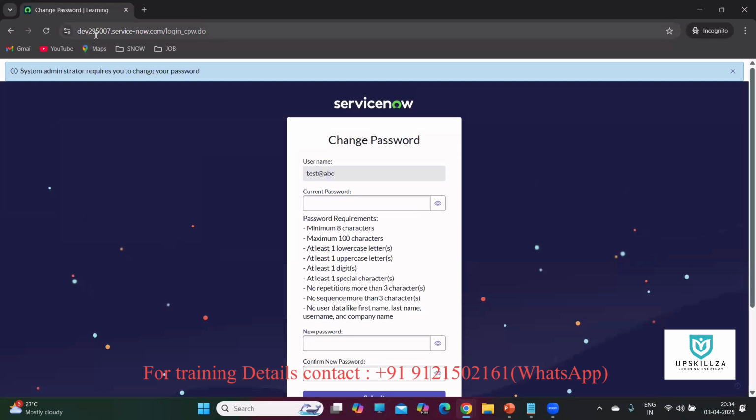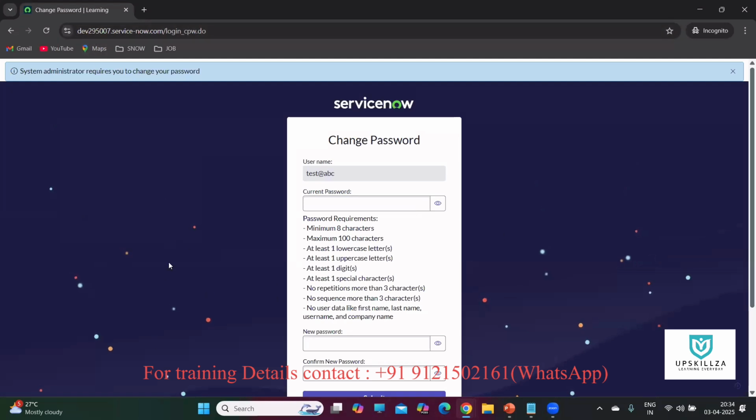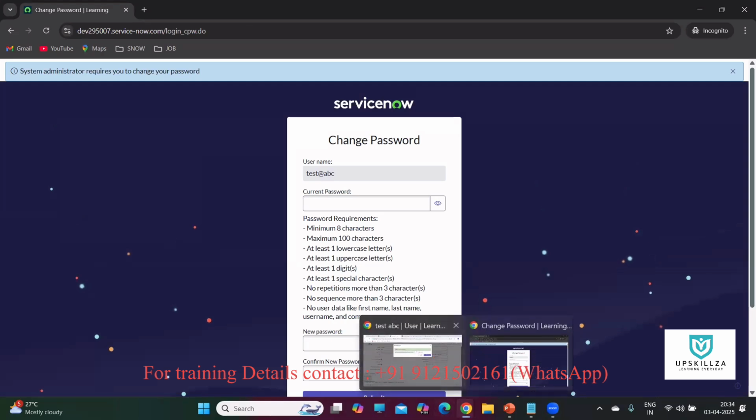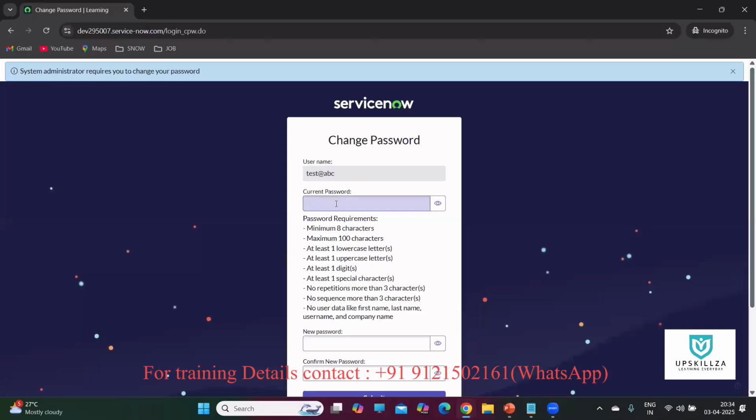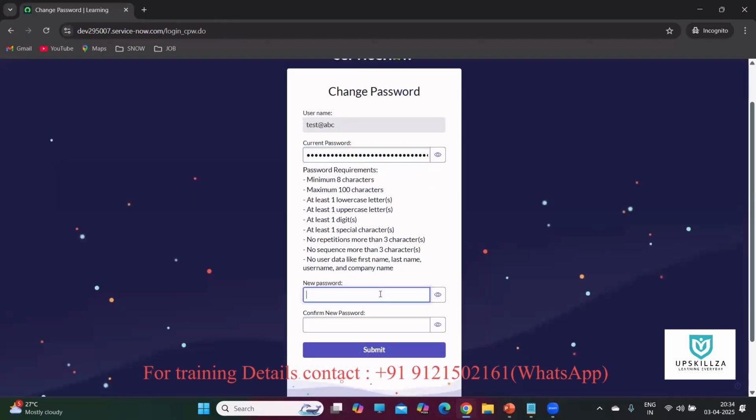Now the user test ABC is able to log in to this instance. Once he logs in, he can reset the password, because we mentioned that the first time you need to reset this password. They mentioned some password conditions: minimum 8 characters, maximum 100 characters, and no sequence letters. At least one lowercase letter, one uppercase letter, one special character, and one digit. No repetitions of more than 3 characters, no sequence of more than 3 characters. I'm giving one password.